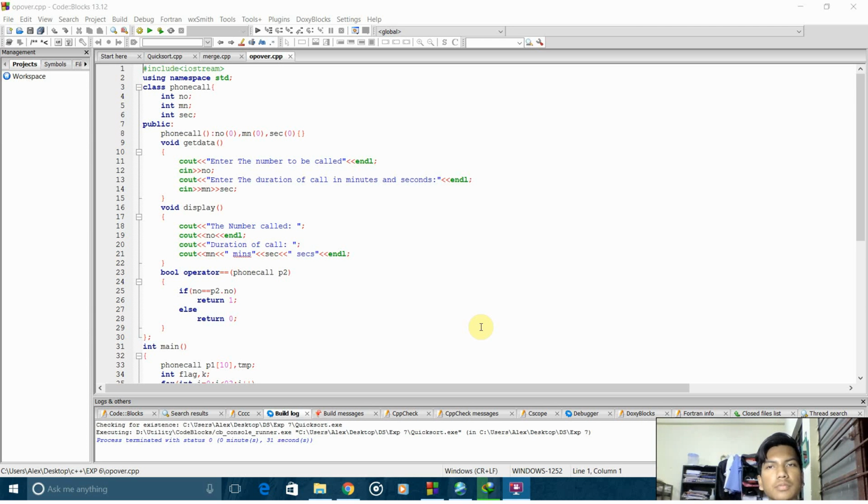Of C++ lab. The aim of this experiment is to make a program with a class named phone call, which will get the data, that is the number of the phone call and the duration of the phone call, and we have to overload the is equal to operator to check whether two phone calls when compared are equal or not.